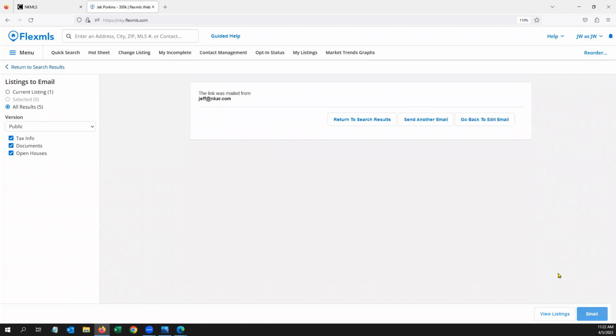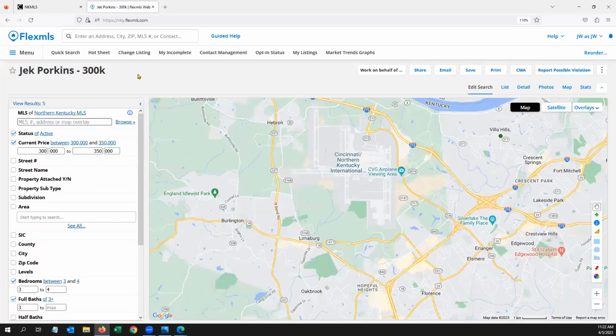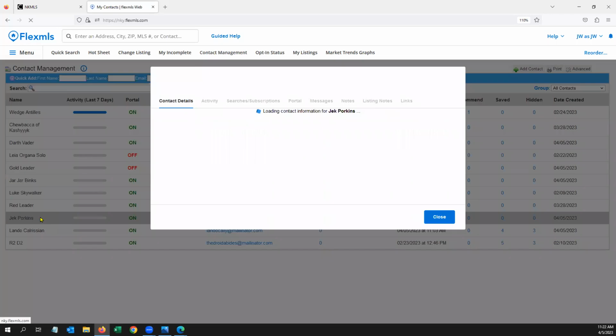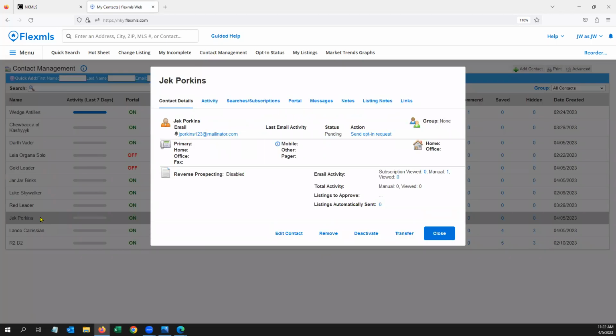This is going to generate a lot of emails for them if you do this process, so it's ideal that they are with you. And we're actually going to pull up what that email looks like, just to verify we understand it. I want to make sure I had Jack's set up correctly, so we're going to go into contact management. Jack Porkins.